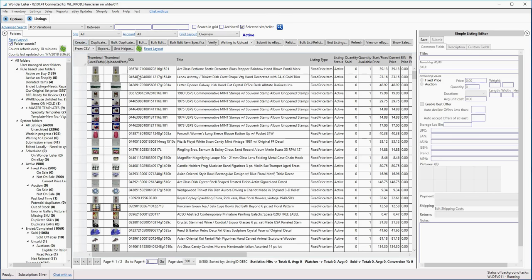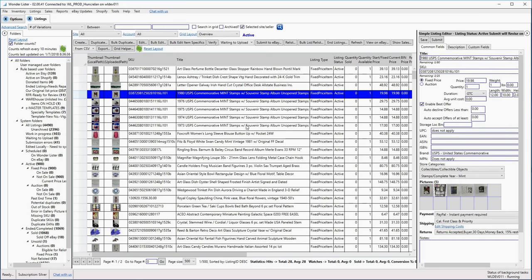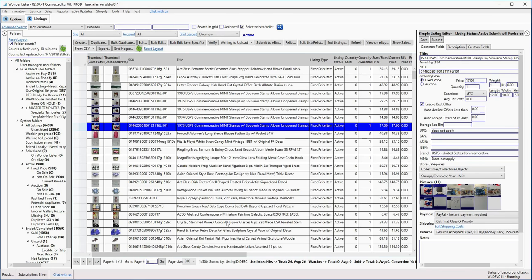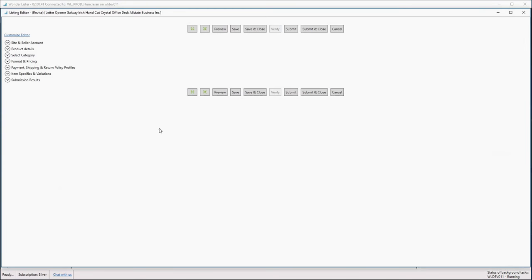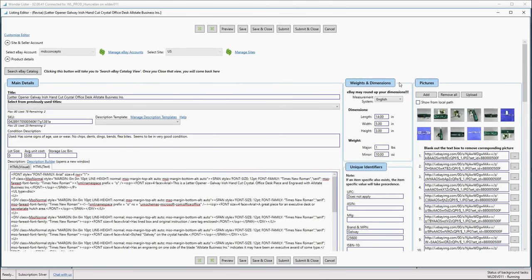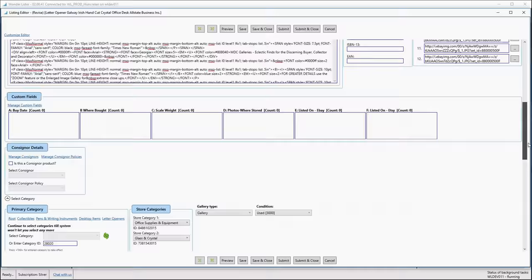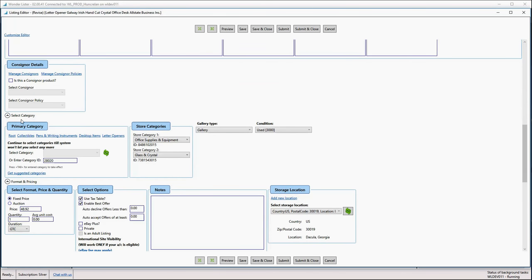You can also double-click on any listing currently displayed in the listing grid, and that listing will be displayed in the listing editor for you to make changes. As you can see, the various sections of the editor are all lined up one below the other, stacked vertically down. By default, when the editor window is first opened, all the various sections are automatically expanded.